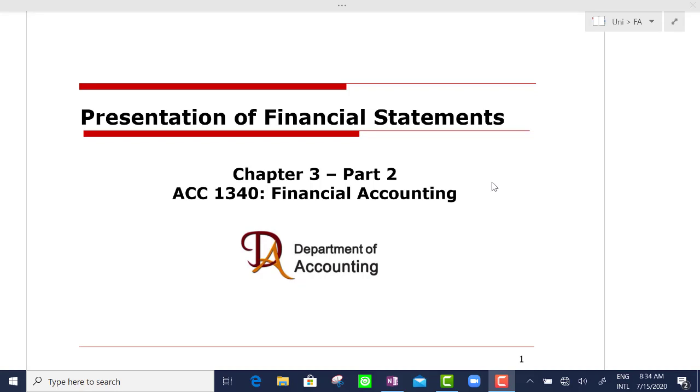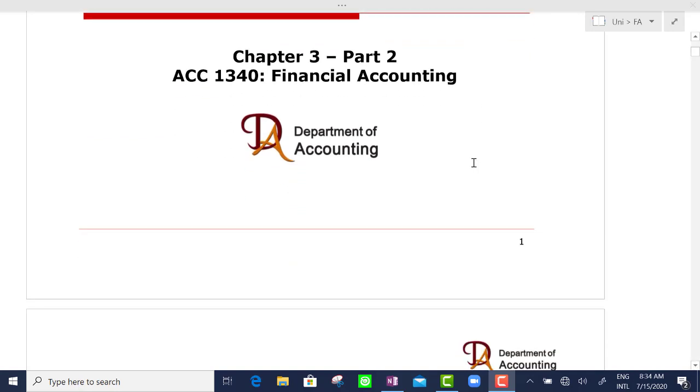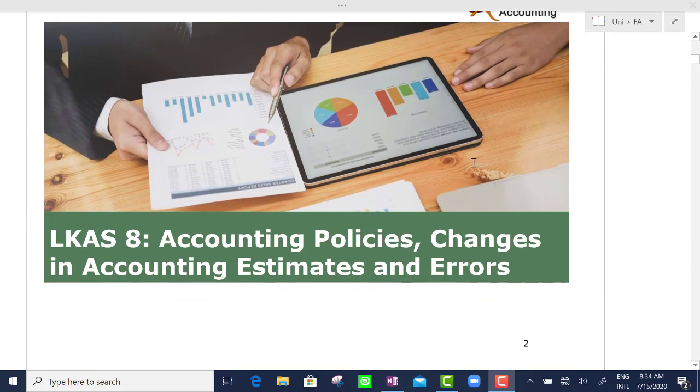Hello everyone. Today we are going to discuss the second part of chapter number 3, that is presentation of financial statements. The second part of this chapter is allocated for accounting policies, changes in accounting estimates and errors. Basically, this topic is based on the LKAS 8 accounting standard, accounting policies, changes in accounting estimates and errors.